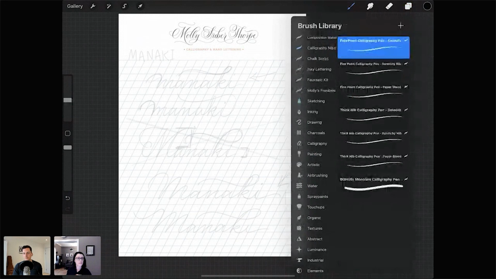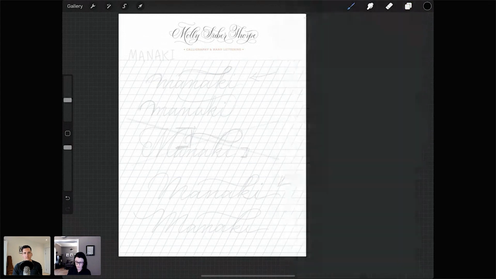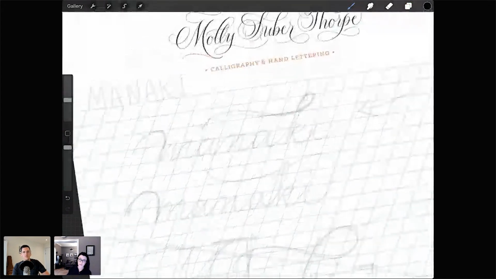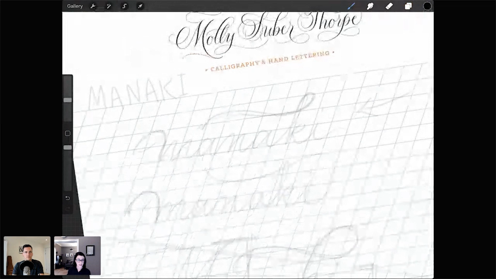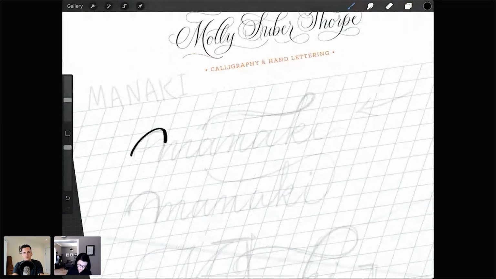And I'm coming to my Calligraphy Nibs brush pack. And here I'm going to choose my favorite one, the first one, the Fine Point Calligraphy pen in smooth. Again, if you're following along with paper, you can just use a marker pen even, just something to get thick and thin strokes in there. So I'm going to go over these relatively quickly because I really just want to get a sense of how these thick and thin strokes read when this is really small.